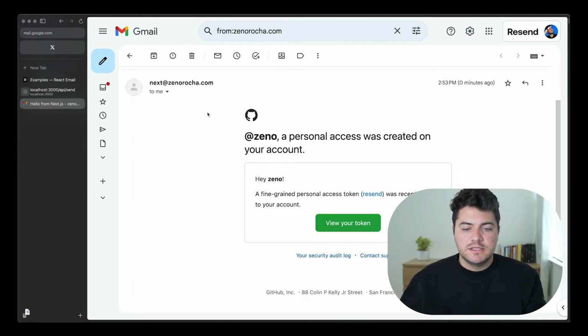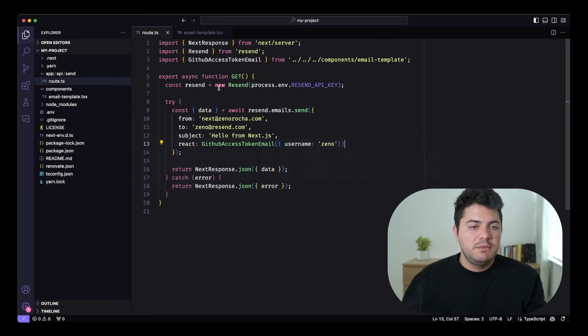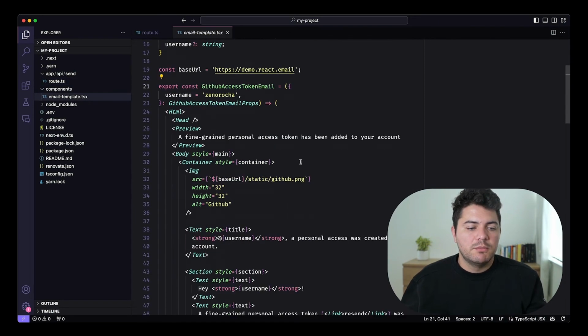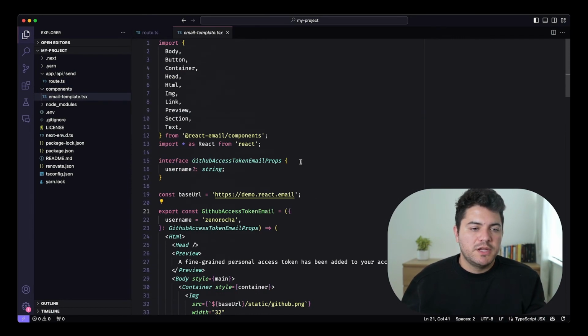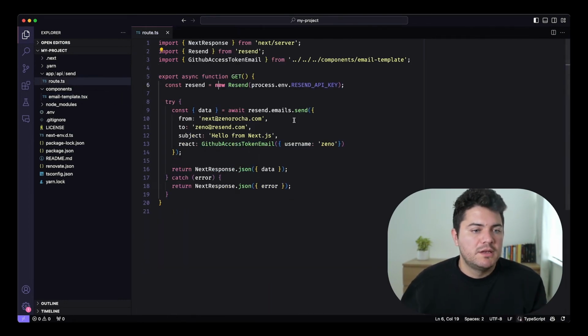And this is using React Email behind the scenes, and I can build my whole template using React instead of archaic HTML. That's beautiful. I love it.